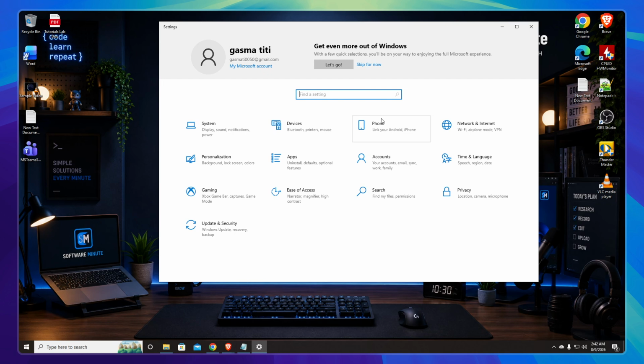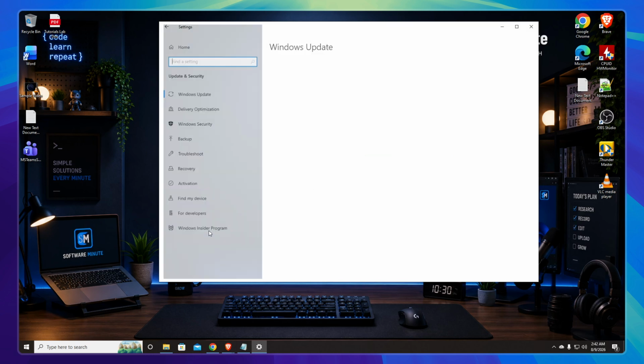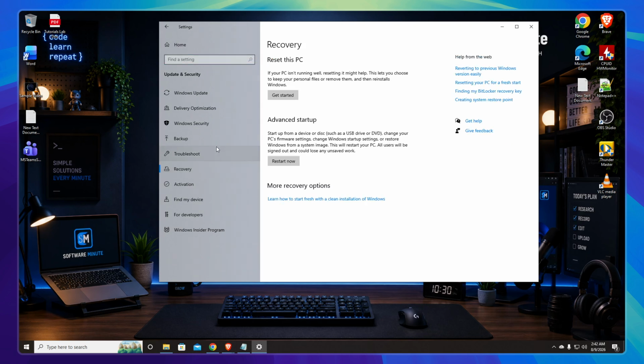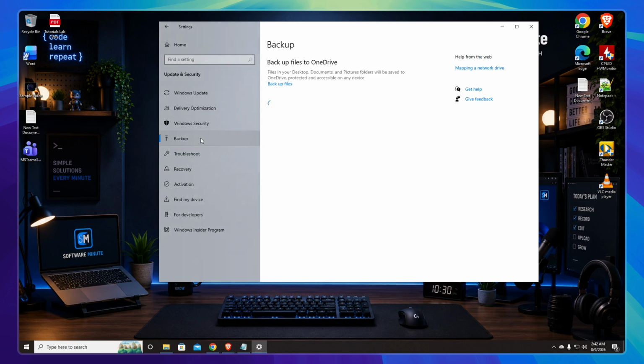Now, to use OneDrive to backup and restore your Windows 11 upgrade, start by clicking on the Update and Security option. This section contains all the tools you need for system updates, recovery, and backup management. Within your Update and Security menu, look at the left-hand menu and click on Backup. This is where Windows integrates with OneDrive to provide seamless cloud protection for your important files and system settings.